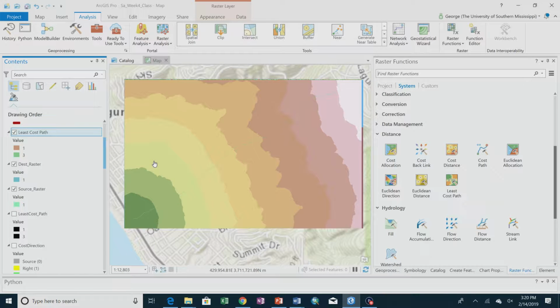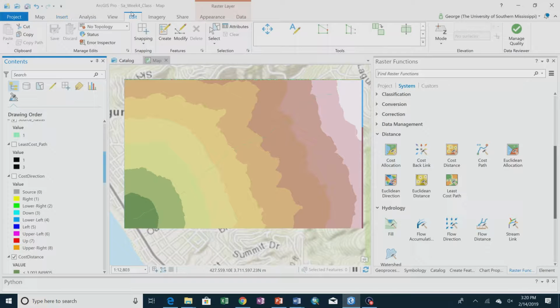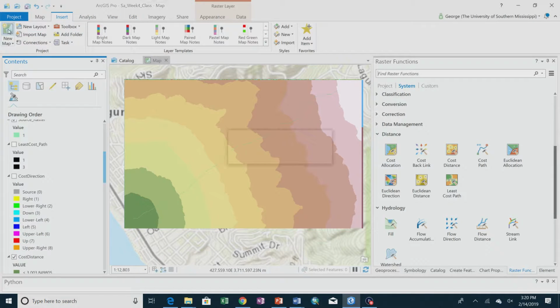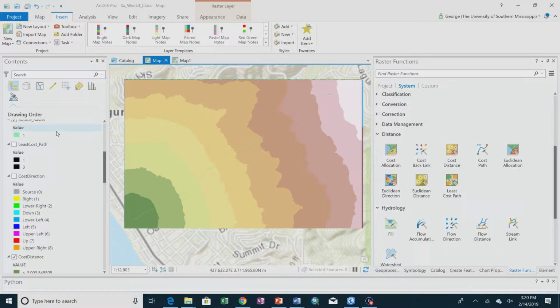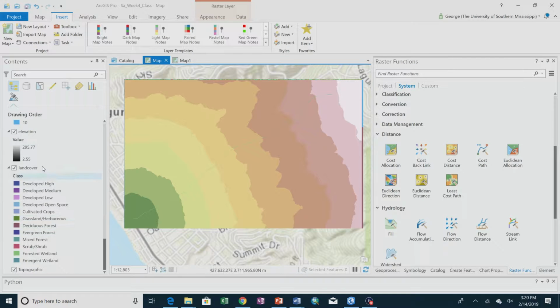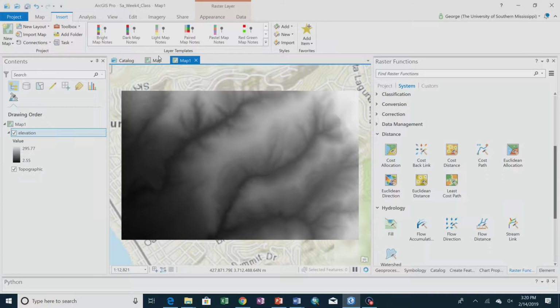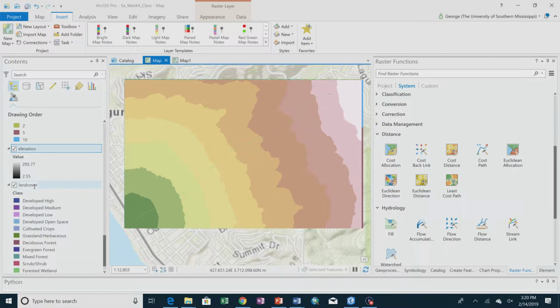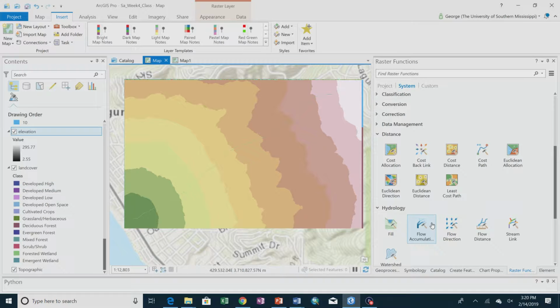So instead of creating everything through geoprocessing, I'm going to create a new map. And we're going to do the same thing that we did there. Can I copy things over? Elevation. I want to copy over elevation, and I want to copy over, actually, I'm going to use land cover. But before I copy over land cover, I'm going to create a copy of land cover at the right resolution.